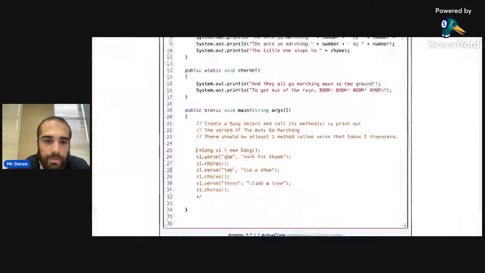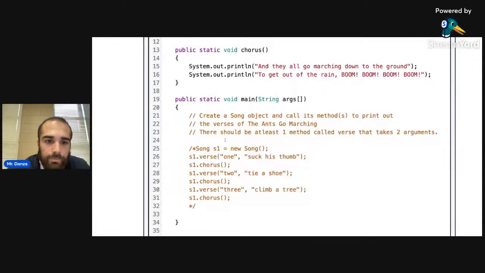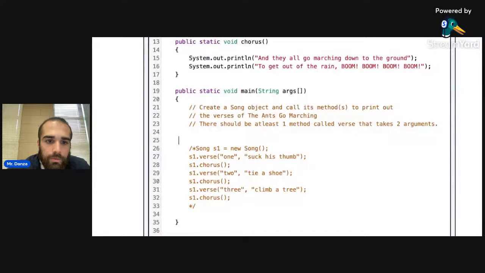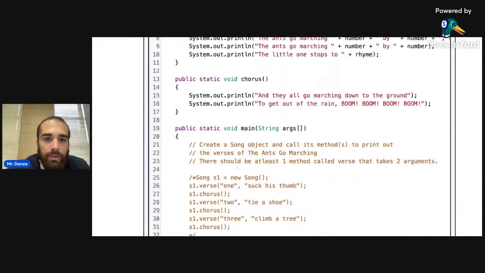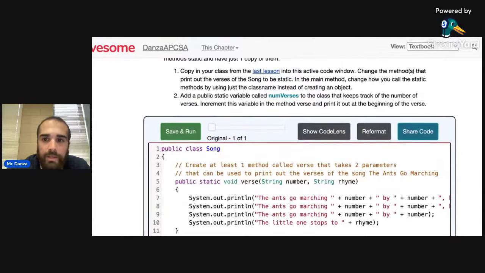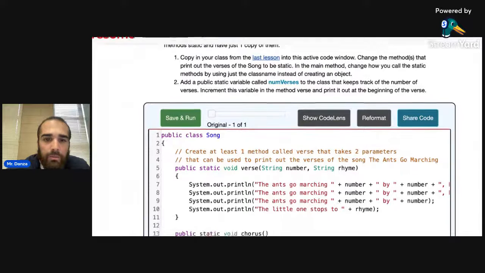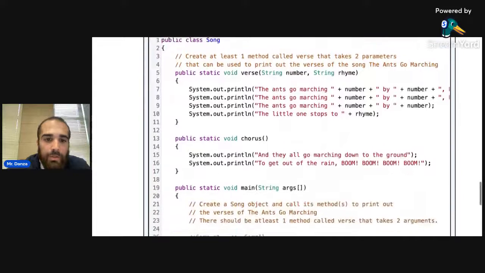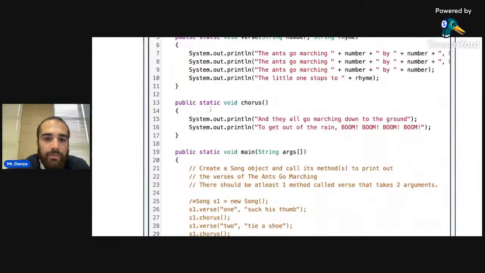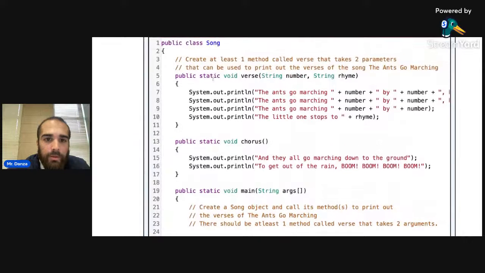Okay, and I commented this out. I'm going to write it right below. So basically what it's telling me to do, it says in the main method, change the method that prints out the verse to be static. So I changed these two to be static, the verse and the chorus right here.